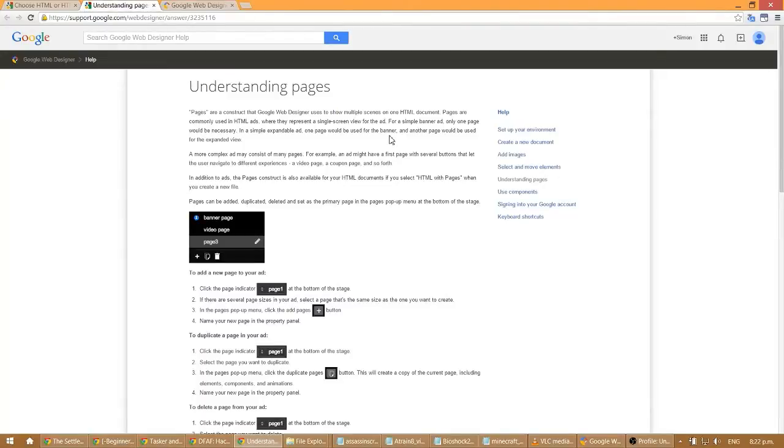Maybe I don't want pages actually. A more complex ad may consist of many pages. For example, an ad might have a first page with several buttons that let the user navigate to different experiences, a video page, a coupon page, and so forth. Maybe I do want pages. Like, this thing keeps telling you how to make ads, and I'm trying to make video games out of this.